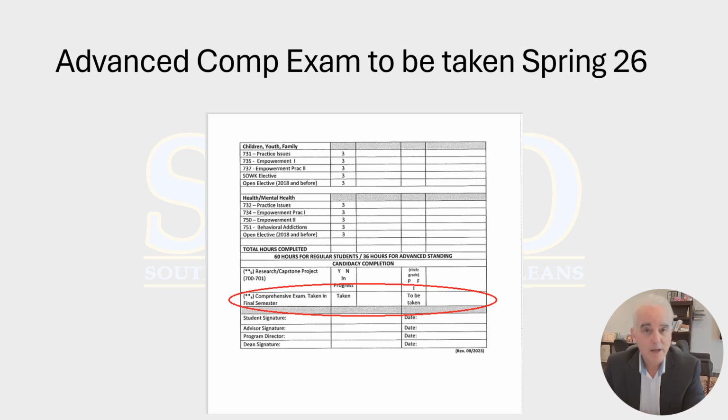Now, the comprehensive exam. You've taken the generalist comprehensive exam, I hope. That's Social Work 660. But you now need to take in the spring semester the advanced competency exam, which is Social Work 760. So you may have taken a comprehensive exam, but it's not the comprehensive exam that goes with the advanced portion of the program. You've taken 660, you haven't taken 760. So you need to list when you're going to take it.